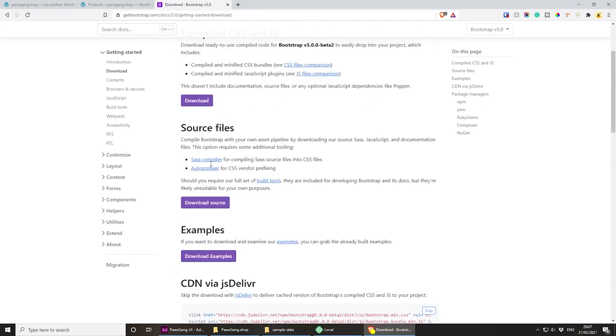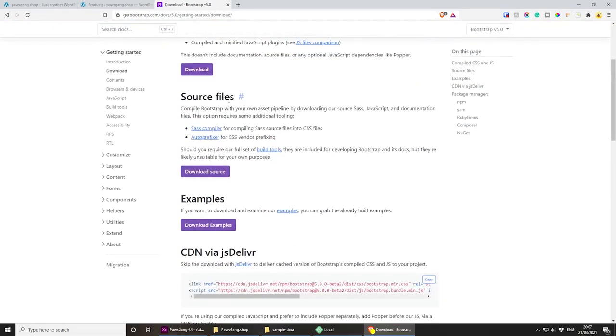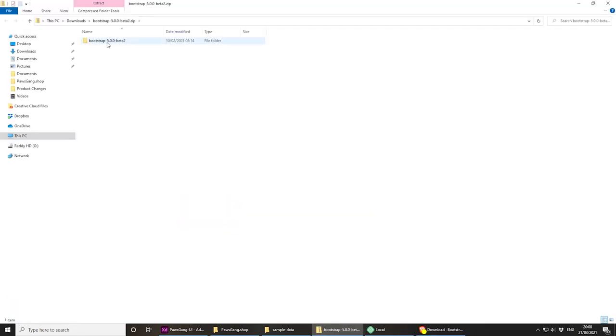But to simplify the process, I'm actually going to download the sources manually and add them like that to the project, just in case somebody has a problem with npm or yarn. This will hopefully eliminate any errors. Okay, so let's download the sources, and this should begin the download for me. Here it is. Okay, I have Bootstrap in here. So let me copy this folder, close it.